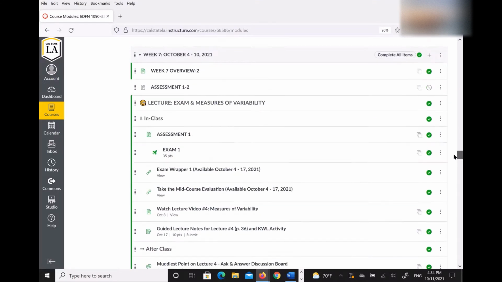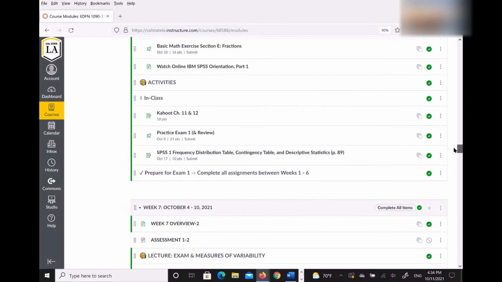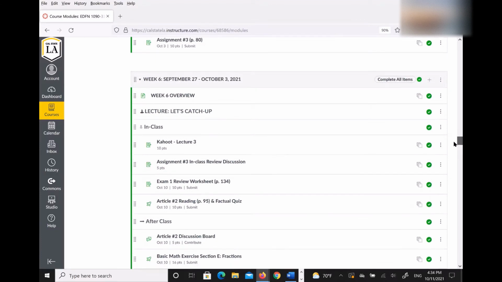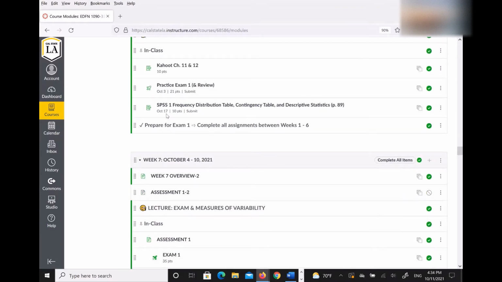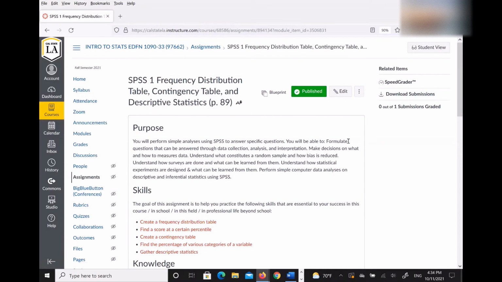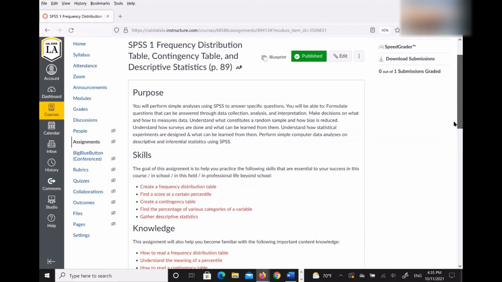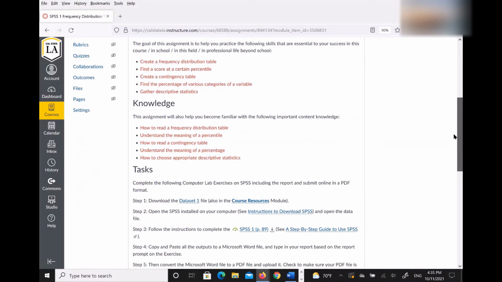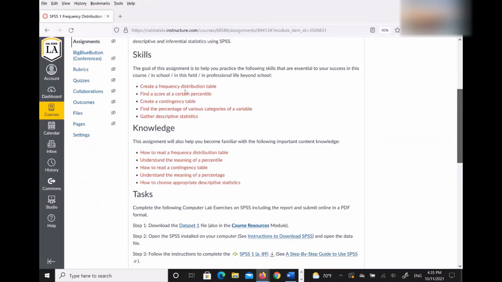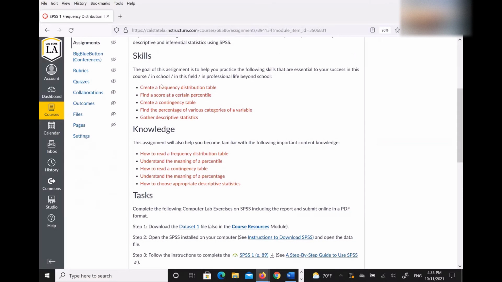So let's go back to week 6. This is week 6, and this is SPSS1. If you click on it, make sure that you read the instructions carefully to know what it's talking about and what it's asking you to do. And you can see that in this problem, you need to create a frequency distribution table.